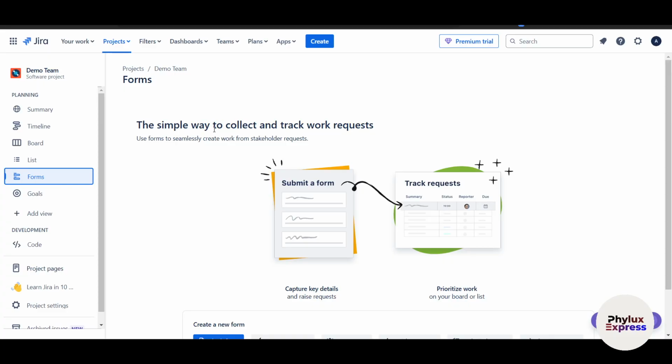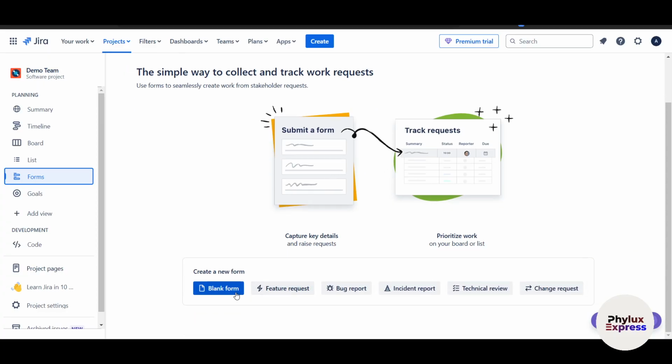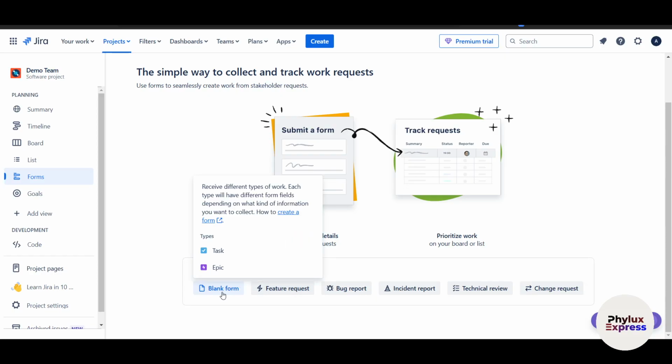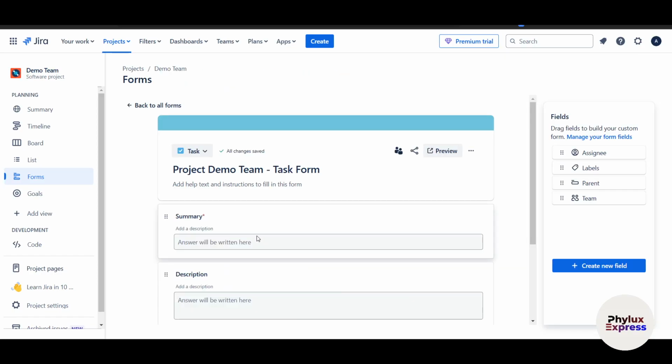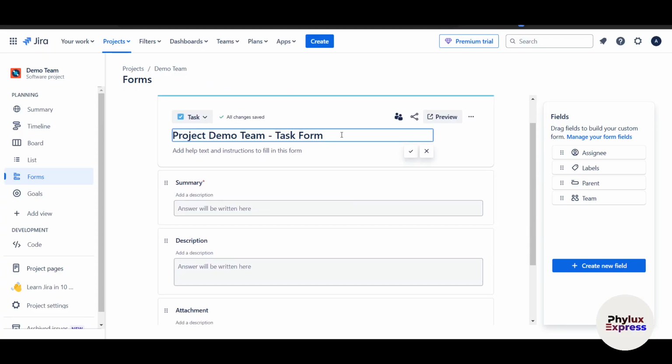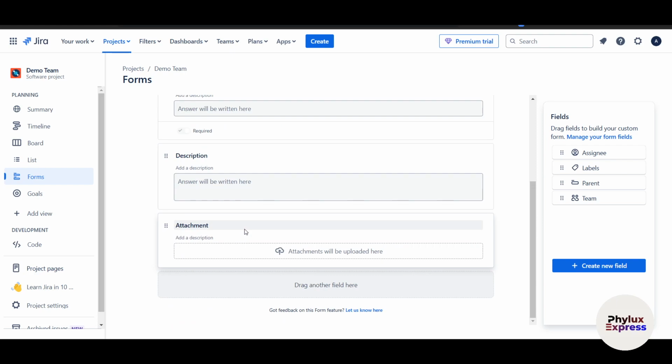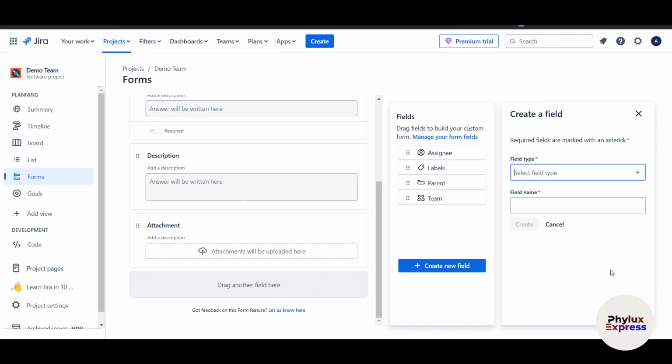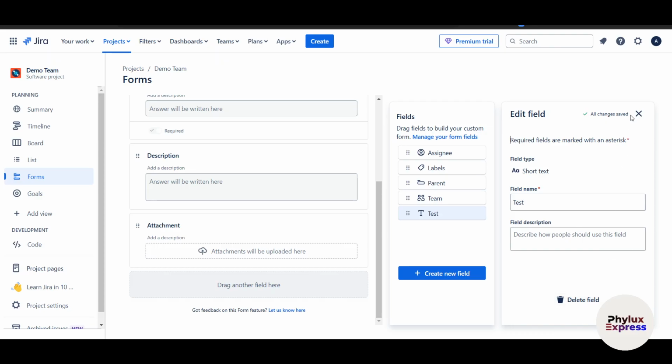Now this is a form, the simple way to collect and track work requests, right? So for example, let's create a form here. I just want to create a form for a task here. So project demo team, as you can see here, task form, and I can ask questions here, just like a Google form. I can upload a video, something like that, and then I can create new sections and labels. For example, if I have more questions and want to add more information, I just go and click on create new field. Now this field is a short paragraph. So let's say I want to add a short paragraph, field name test, click on create. It will just take a few seconds of your time. Automatically it has been created. So this is a field.